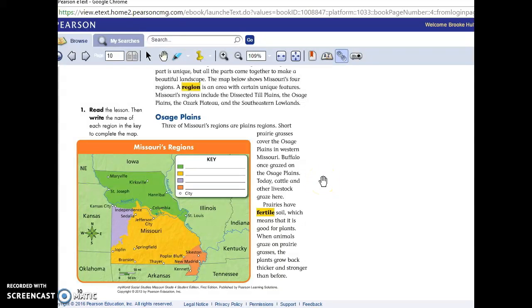So if you want to start reading the description of the Osage Plains, it says that 3 of Missouri's regions are plains regions, which are short prairie grasses that cover the Osage Plains in western Missouri. Buffalo animals once grazed on the Osage Plains, but today cattle and other livestock graze there. Prairies have very fertile soil, which just means that it's very good for plants. When animals graze on prairie grasses, the plants grow back thicker and stronger than before.